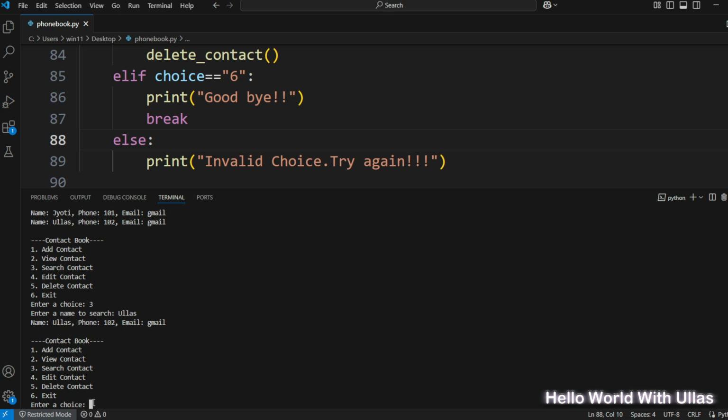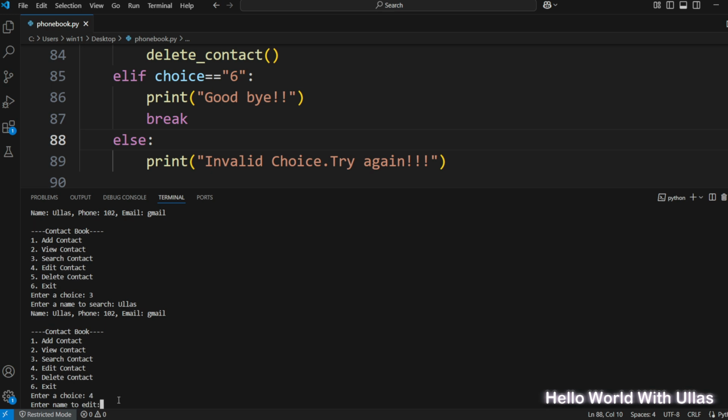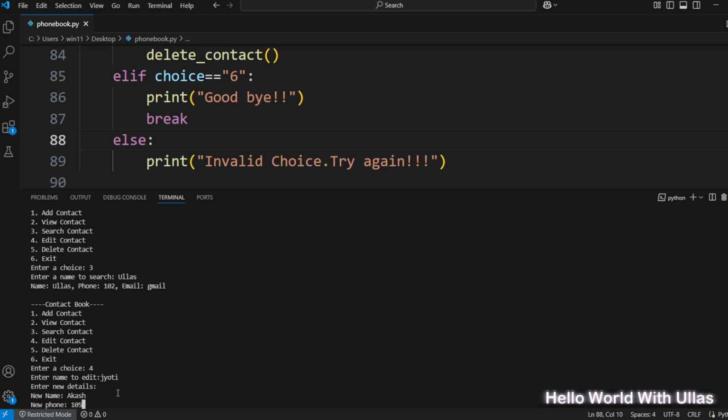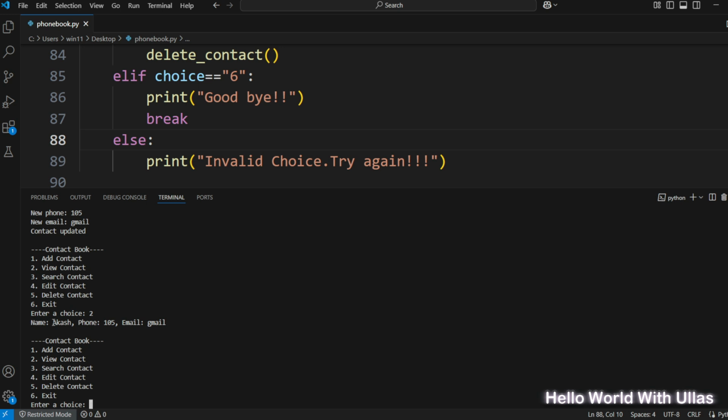Now let me choose the option of 4 for editing a contact. So it's asking enter a name to edit. This time I will select Jyoti for editing. It's asking for new name. So I will say Akash. New mobile number is 105. Email ID is same. It says contact updated. So let me view that contact by selecting 2 options. Contact has been updated to Akash phone 105.